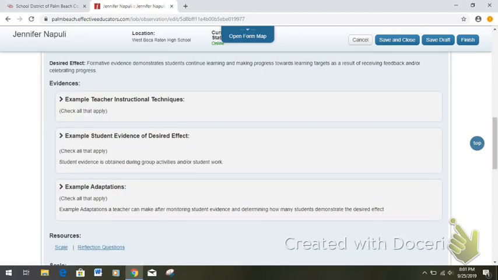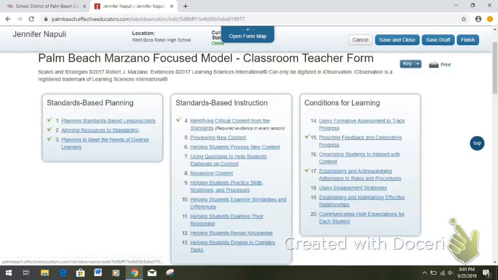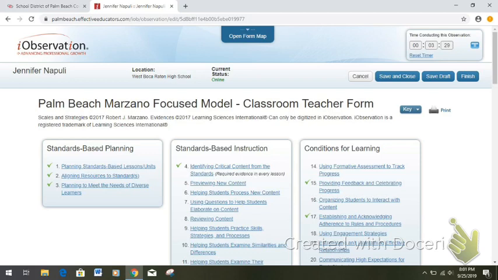What you're going to do is save and close this evaluation. In the upper right hand corner, there's a button that says save and close. You need to click that button right here in order to get out of this evaluation system.